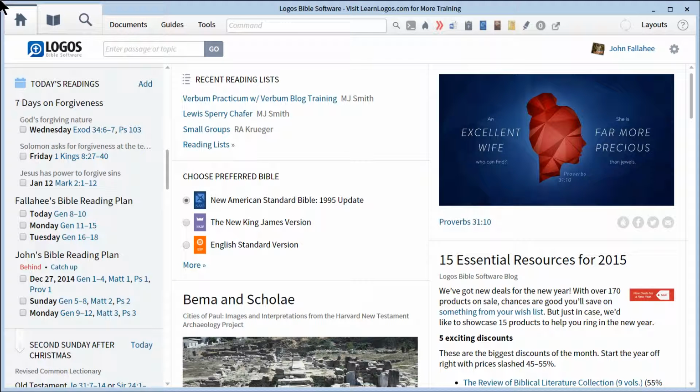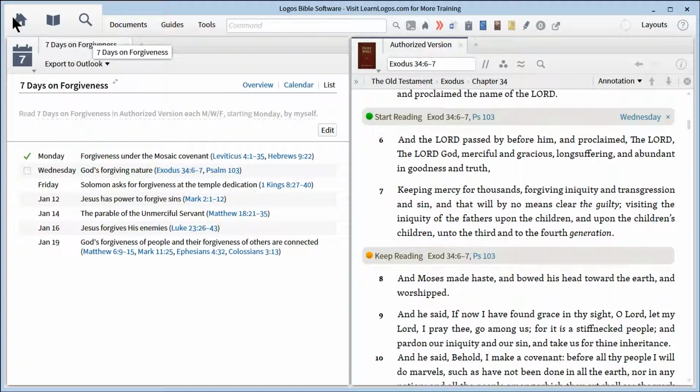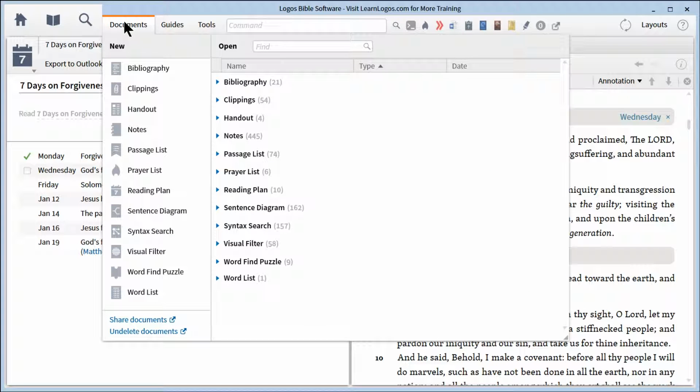Now to close the home page and return to where we were before, simply click on the home page button here once again. Now another way to access your reading plan is to go back to the Documents menu. So let's click on Documents as seen here. Now currently my documents are sorted by type, and you can tell this by looking at the column labeled Type, and you'll see the triangle.